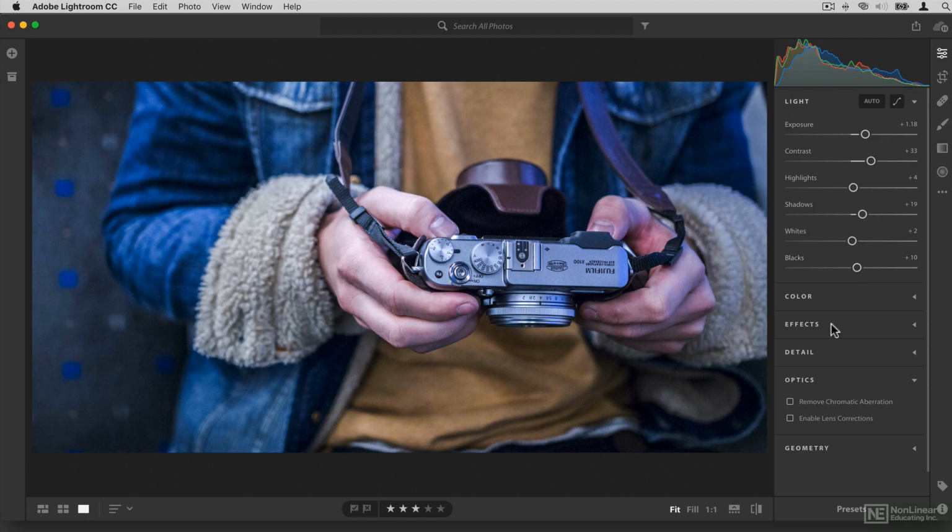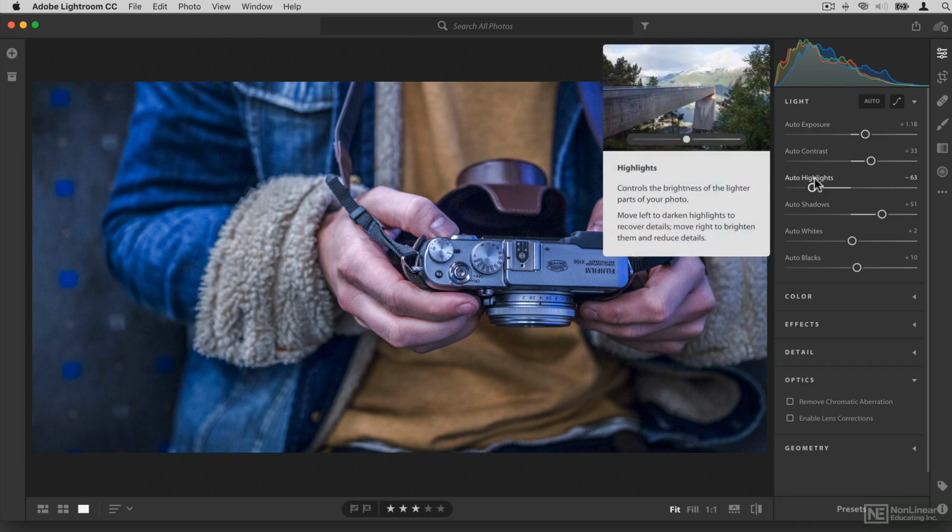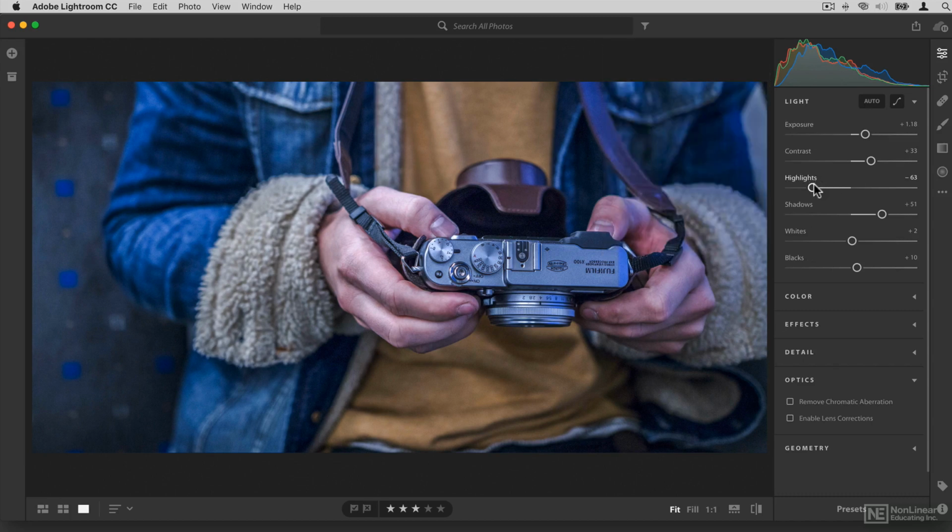If you hold down the Shift key, you're able to make Lightroom guess at what it thinks each of these individual settings should be. Just like we did with the auto button, which did them all at once, you could say, okay, I maybe want it to just guess what the highlights should be. So if I hold down the Shift key, compress auto highlights, and then of course I can still manually change them as well.